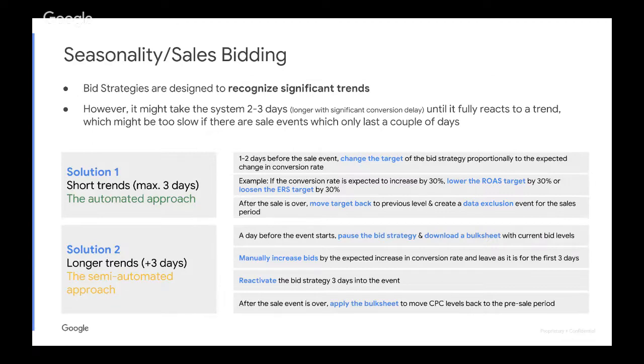Now, solution 2, this would be something of a longer trend, so lasting more than 3 days. In that case, we recommend you pause the bid strategy before the event, download a bulk sheet with the current bids, and then manually increase the bids on the keywords. Make sure to do it through DS to account for the change in conversion rate, and leave it as it is for the first 3 days. And then you can turn the bid strategy back on after 3 days into the event.